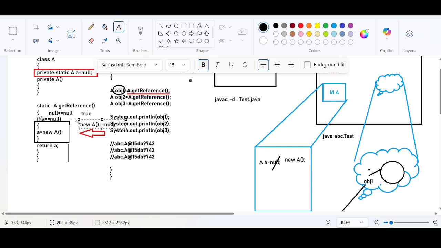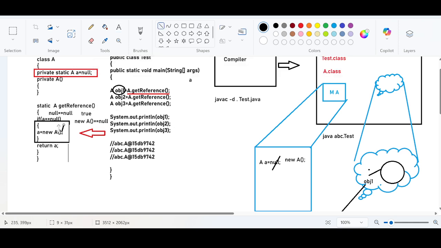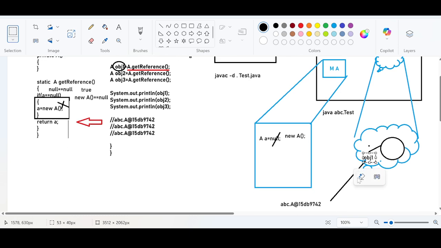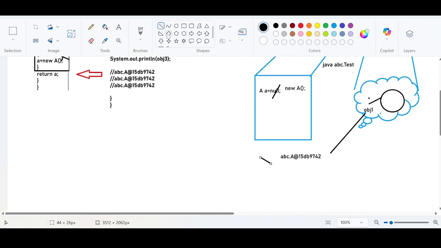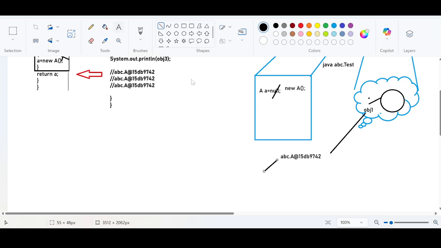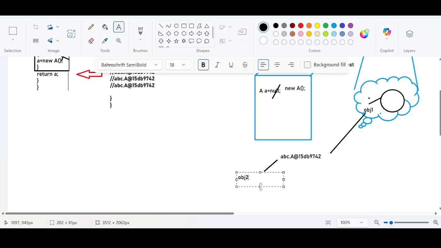Since it is not valid, it is found to be false. The if block will never get executed. It will get executed only once. For the second time call, it will never get executed. Directly, it is going to return the reference value. Return a means the existing object reference will be returned. This reference value will be assigned to obj2.